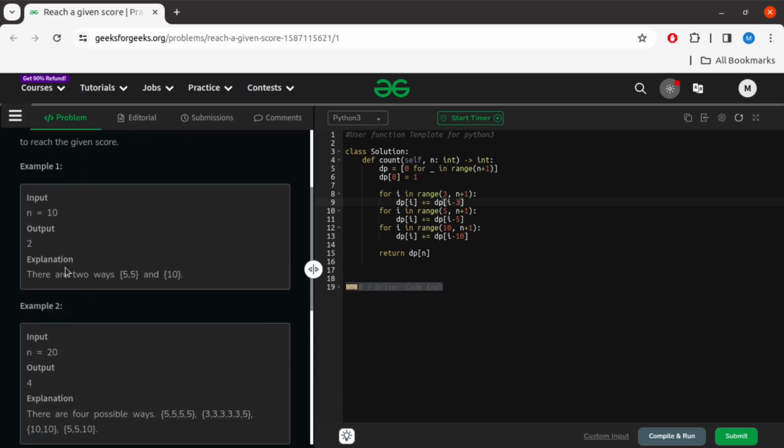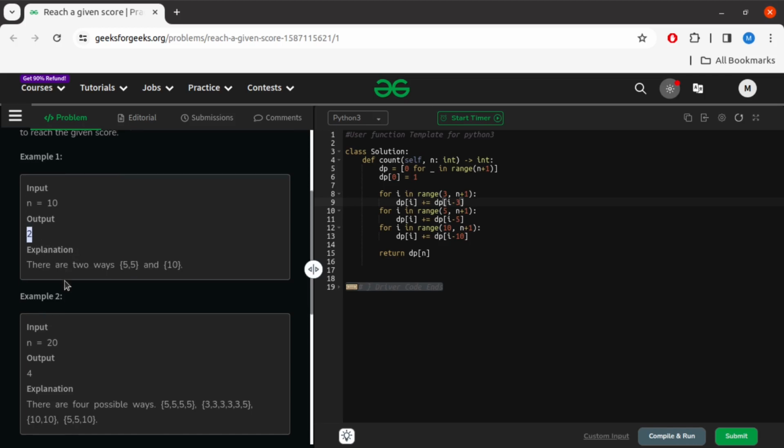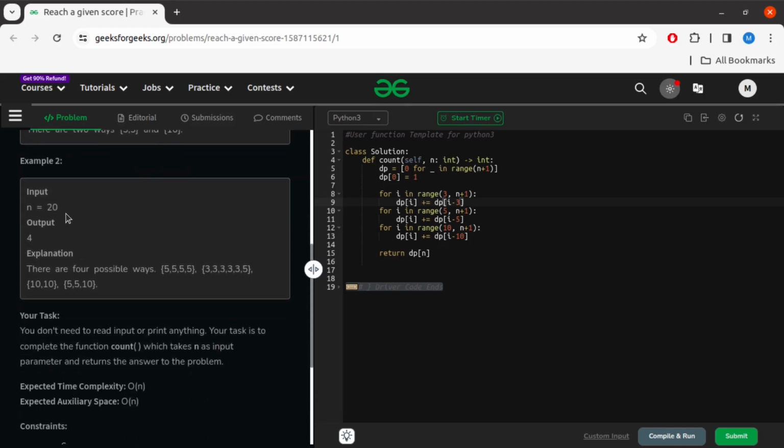So for instance, in this example, n is given as 10, and to reach n there are two ways possible, and these are those two ways. Since there are two ways possible, we are going to return 2. Whereas in this example where n equals 20, there are 4 distinct ways by which we will be able to reach 20. And these are those 4 distinct ways, because of which we are returning 4. Okay, so that's about the problem statement, folks.